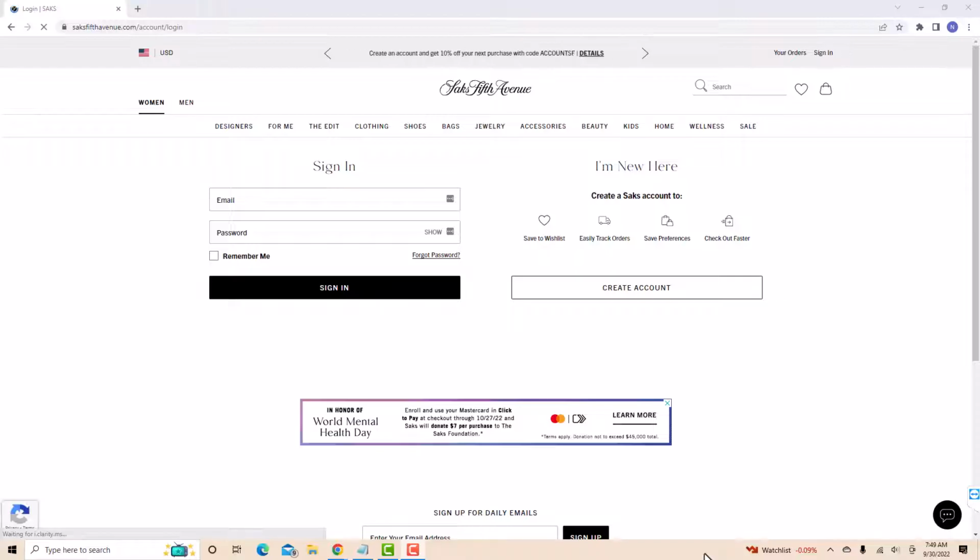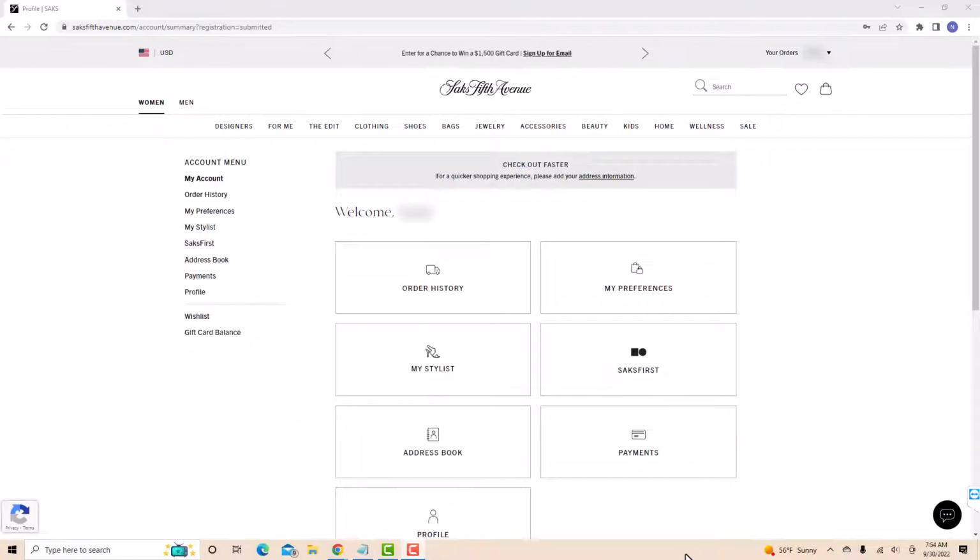Now, sign in with your email and password. Once you're signed in, you will see several options at the left side menu. Click on the option that says Payments.